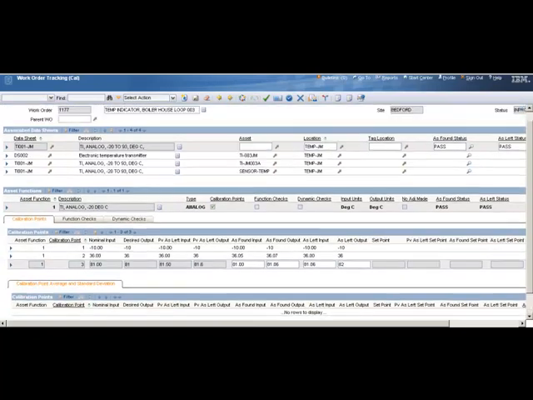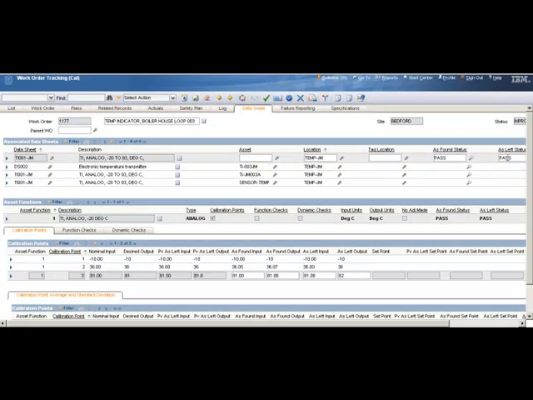Once I calibrate this, I'll enter all the readings, save the record, and I'll see it's passed. Now, like any other work order, you need to fill out a few more things to complete this work order. Next thing we're going to go to is my actuals.